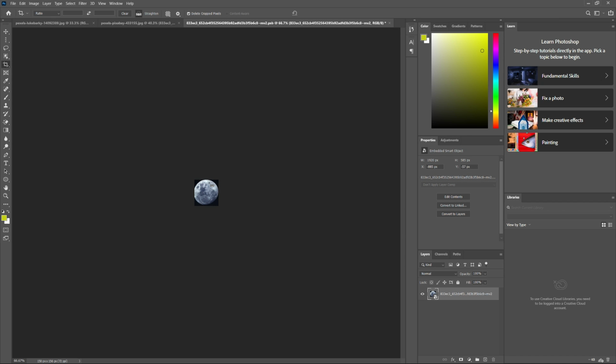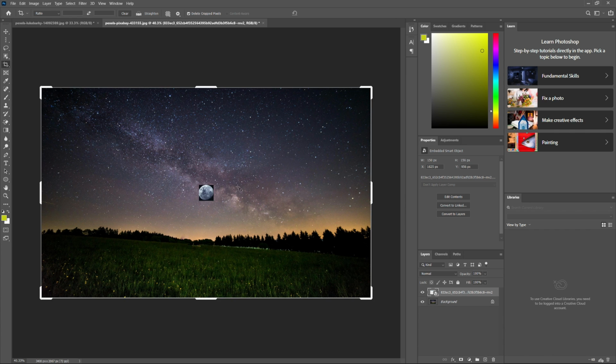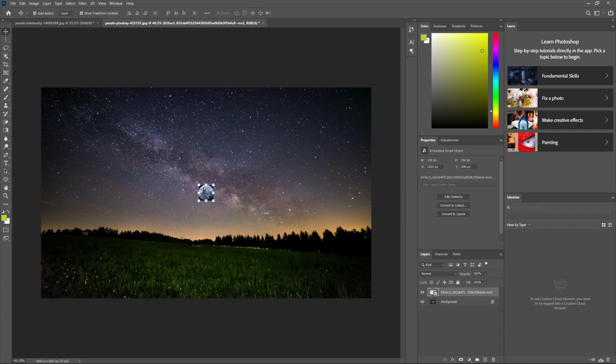After cropping, you need to save the changes. Press Ctrl+S or Command+S on Mac to save the cropped smart object. Close the tab and you'll see the changes reflected in your main project.